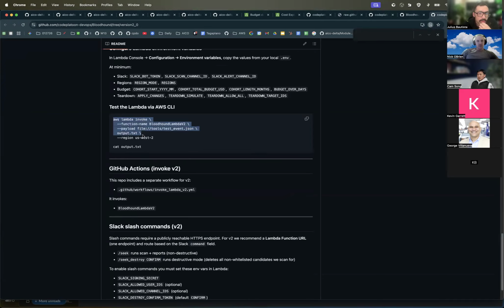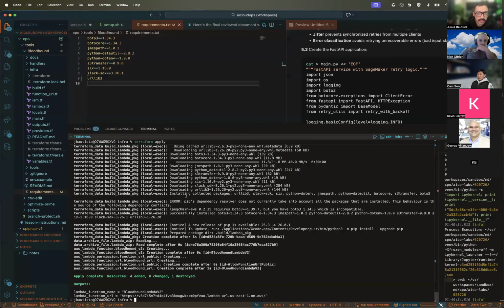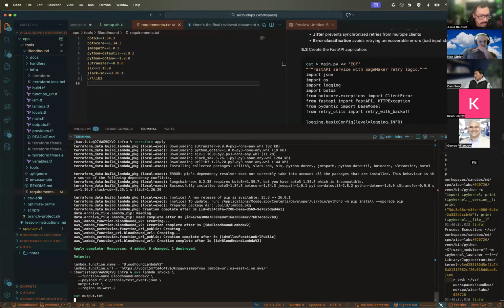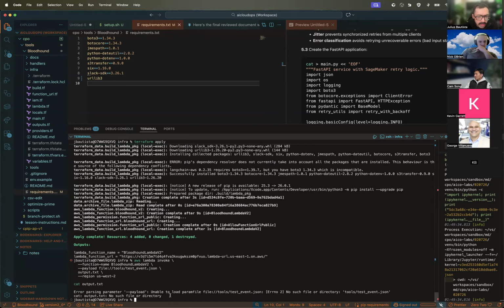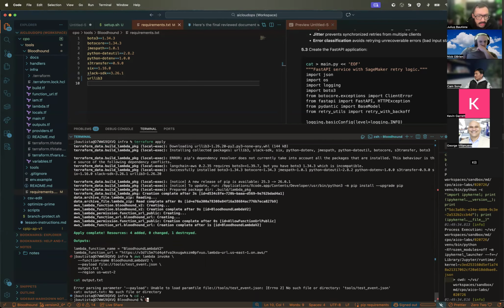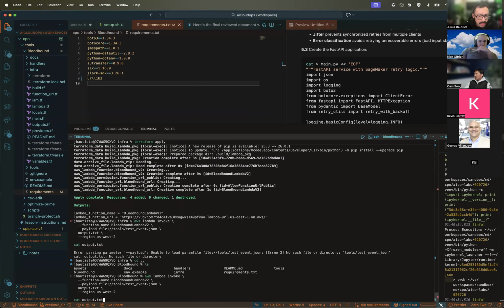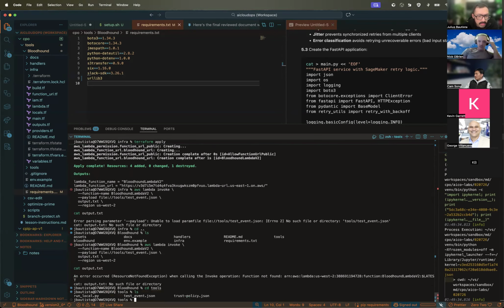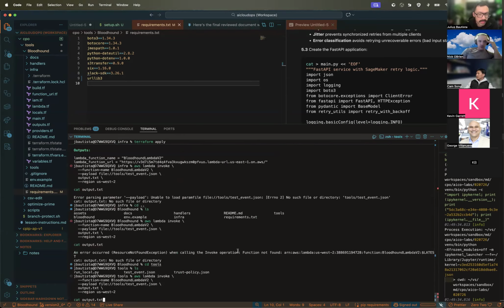We could also test through here. Let's see. Let's do this. Is this for V2? Yep, that's for V2. Okay, let's go up. Let's try that again. It looks like it's trying to send test_event.json. Yeah, there it is. I was in the wrong directory.